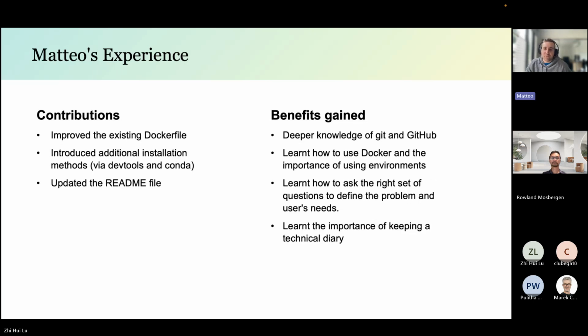My contribution mostly involved finalizing the Dockerization of the Calculate Duplex metrics repo and introducing additional installation methods that would grant more flexibility and reproducibility. Plus, I also updated the README file of the repo. I gained a deeper understanding of Git and GitHub, and when we had to create branches and make pull requests, that was very, very interesting and useful.